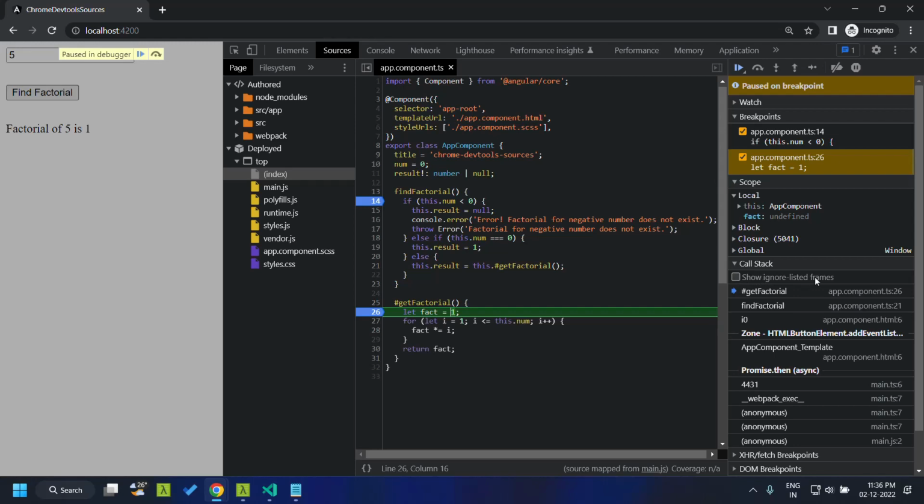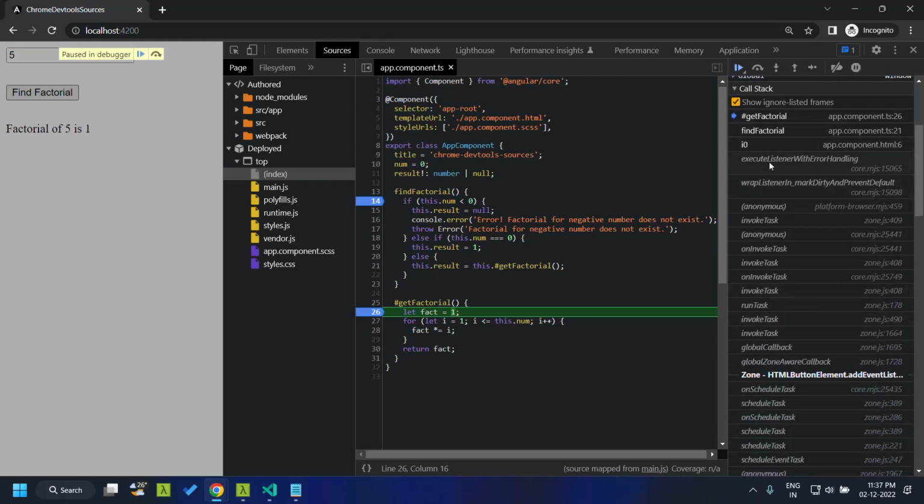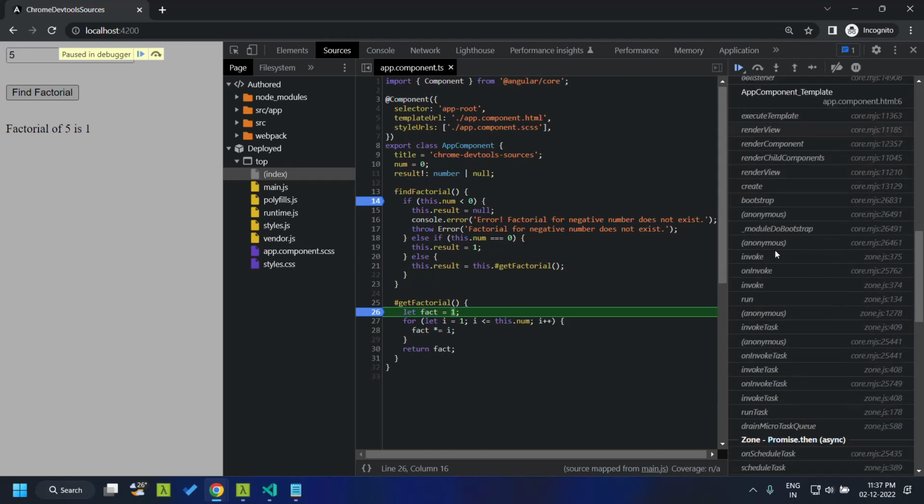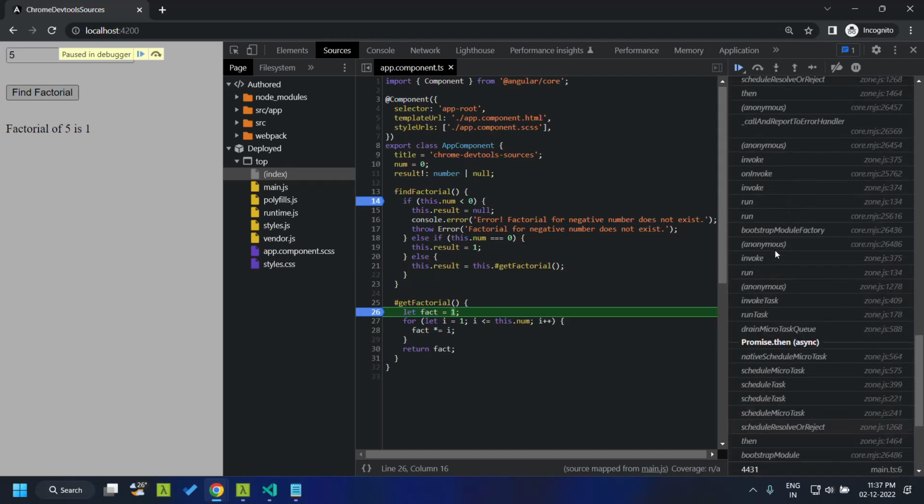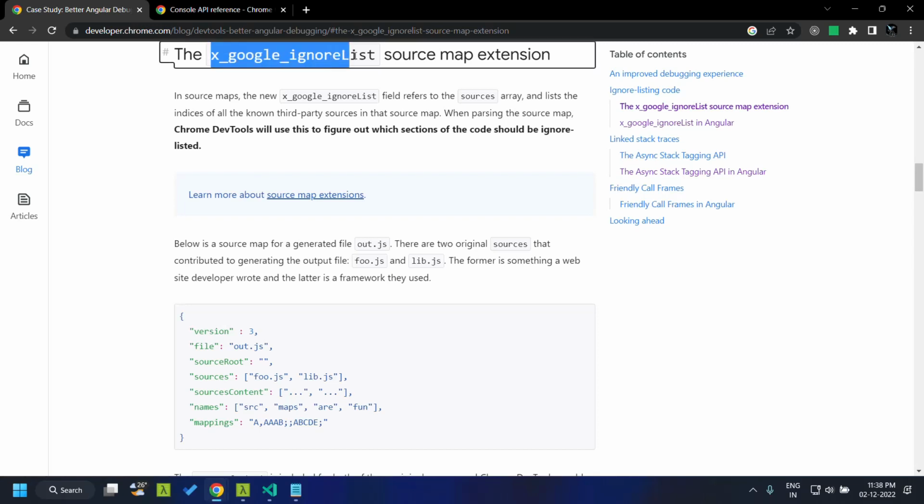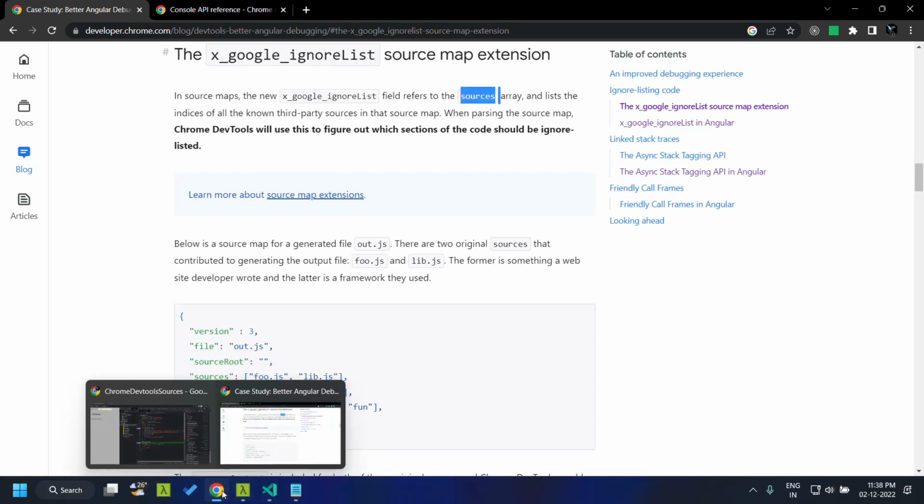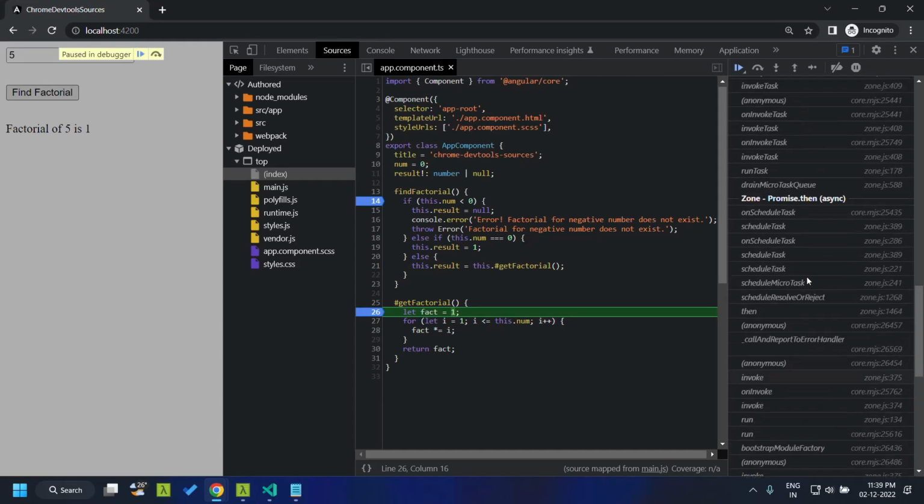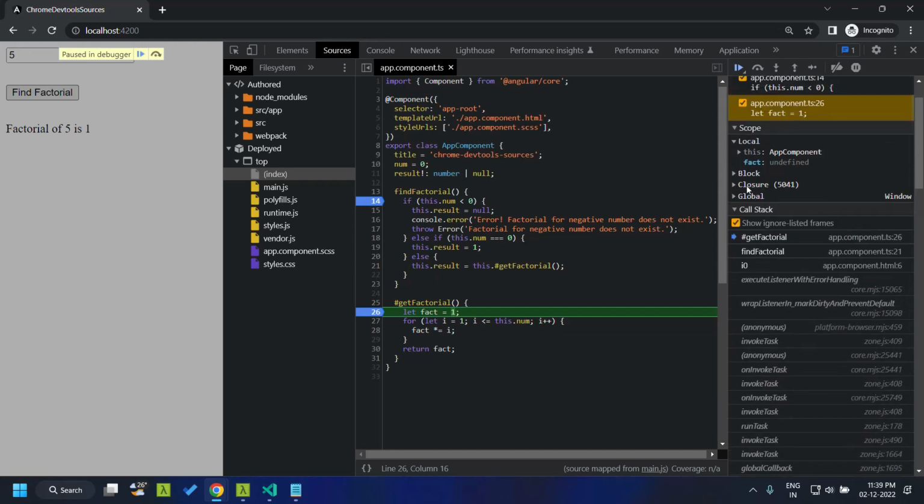So in case you need to see the entire list of frames within the stack trace, you can check this box. Now you can see that a lot of intermediate call chain is there, which is actually suppressed by the Chrome. So how this is done is that the Chrome provides an option to set a particular variable called the X Google ignore list source map extension. So basically, once this field is set some value, those particular entries will not be displayed during the stack trace. So Angular sets the node modules and webpack as the value within this array, and as a result of that, the code which executes within these files will be ignored while showing the frames.